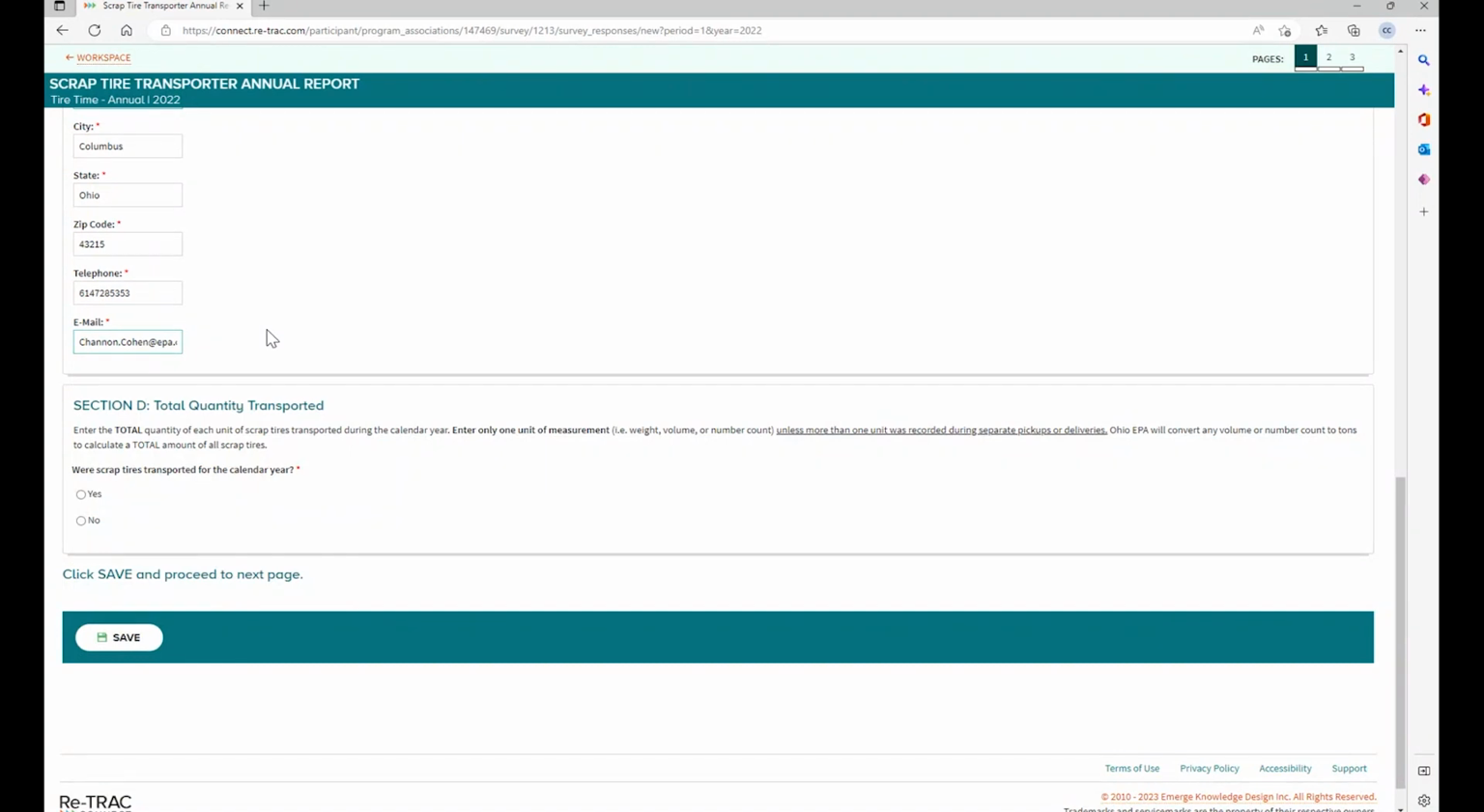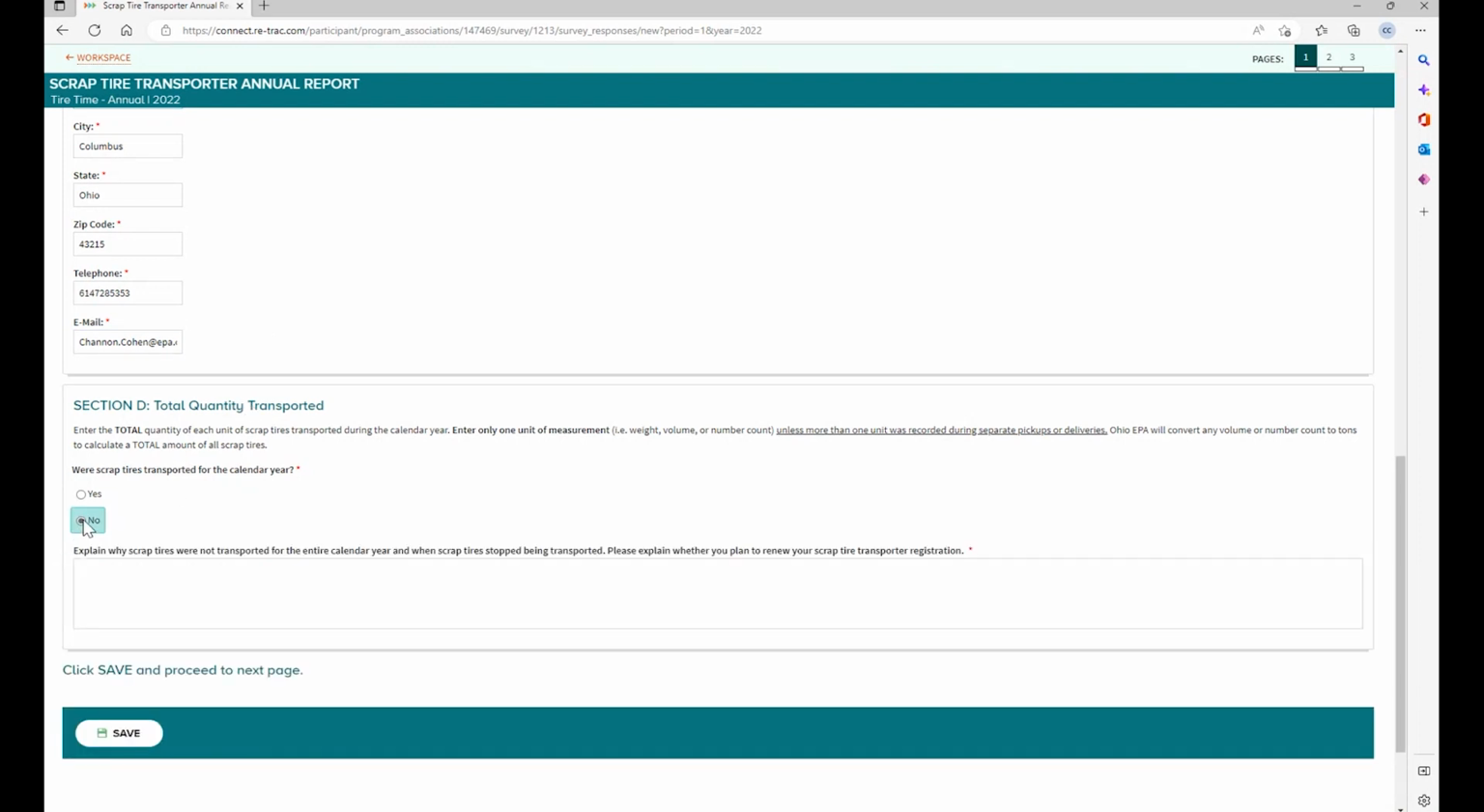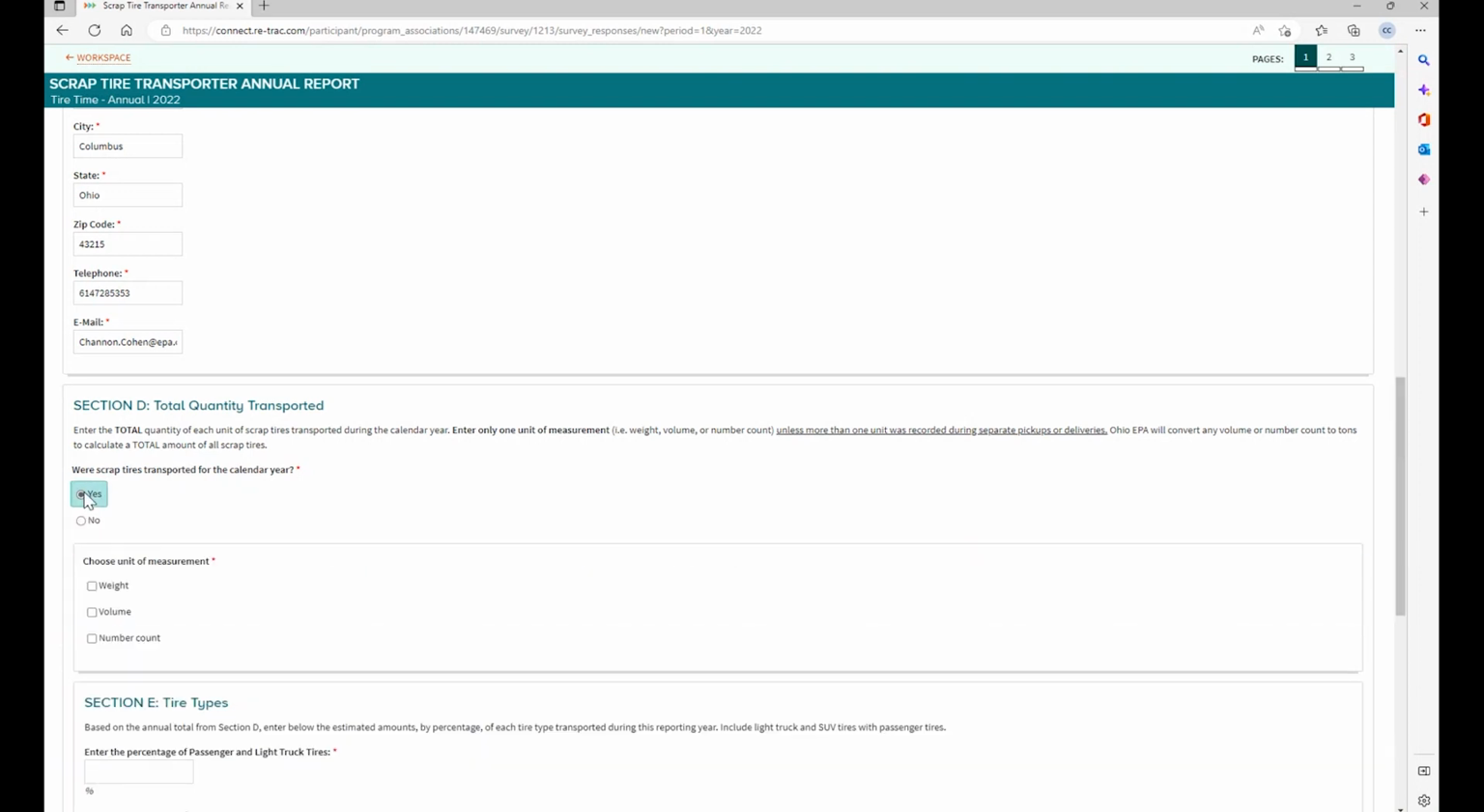Section D. In this section, you will identify all the scrap tires transported in the calendar year. This section requires you to report whether scrap tires were or were not transported during the calendar year. If scrap tires were not transported in the calendar year, select No. With this selection, you will be required to provide an explanation. If scrap tires were transported during the calendar year, select Yes. You are then required to select at least 1 unit of measurement that you used to measure the scrap tires that you hauled.